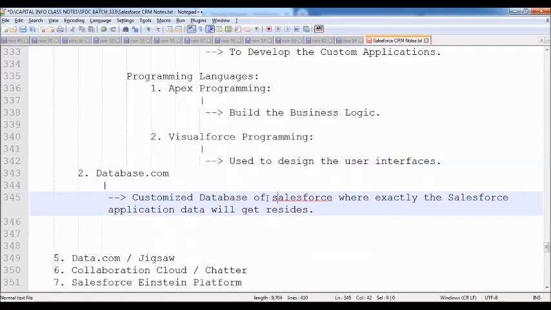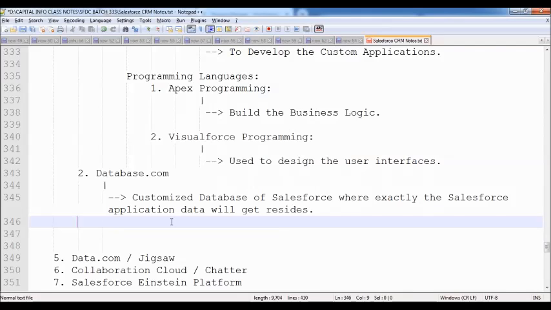So what data are we storing through Salesforce applications? It may be a sales application, service application, marketing application, banking application, finance application. Whatever applications you have created, and whatever data you have stored, the data is going to be stored inside database.com, because this is a customized database of Salesforce.